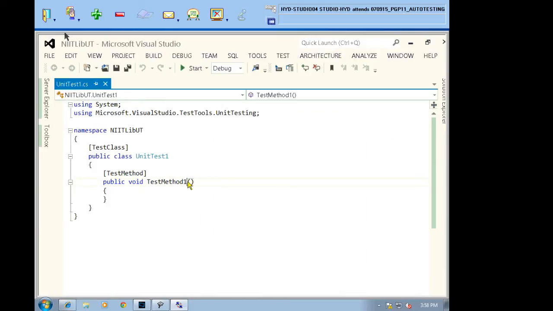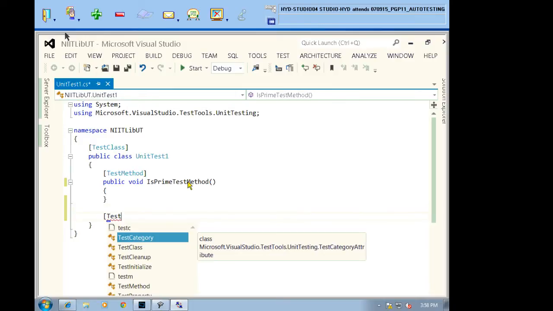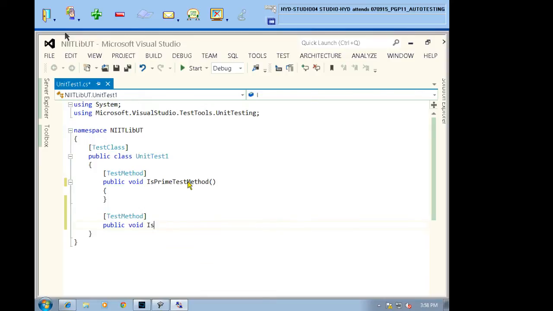Here in unit testing, this test method name is not looking right, because I require two test methods. Test method: public void is palindrome test method. There are two test methods to test each function.